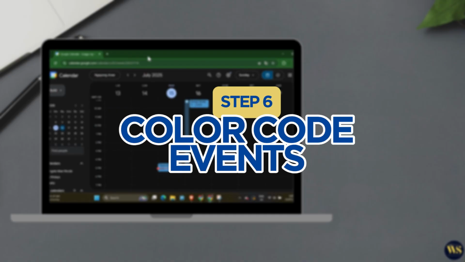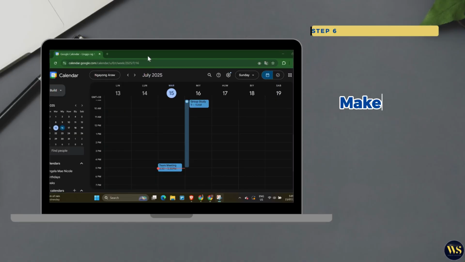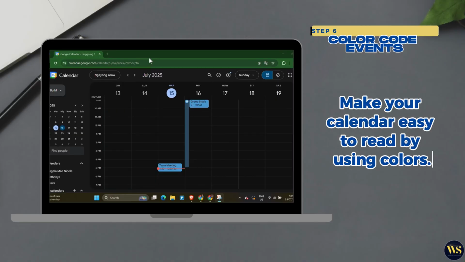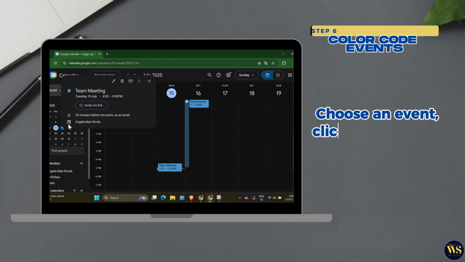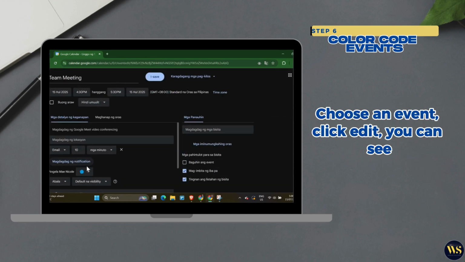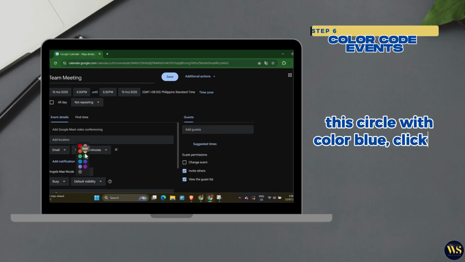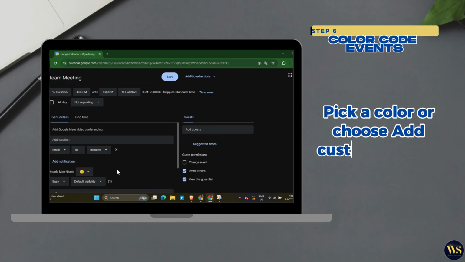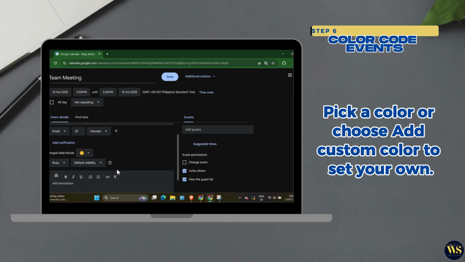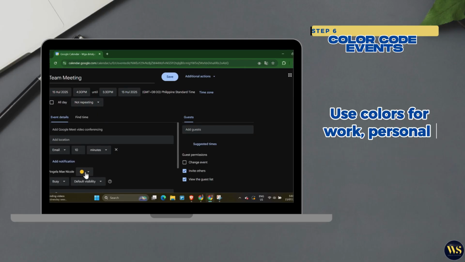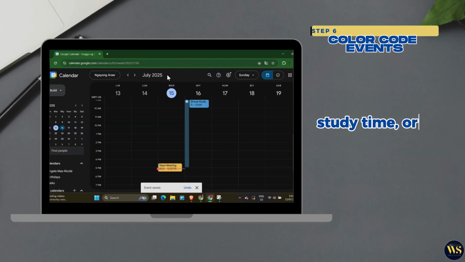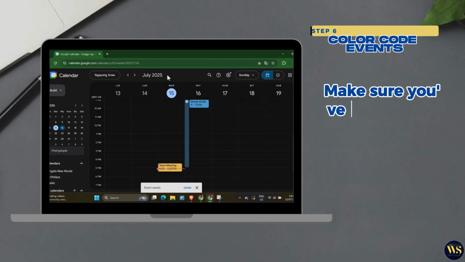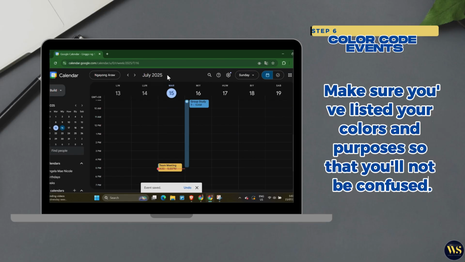Number 6. Color code your events. Make your calendar easy to read by using colors. Choose an event. Click Edit. You can see this circle with color blue. Click it. Pick a color or choose Add Custom Color to set your own. Use colors for work, personal task, study time, or fun plans. Make sure you have listed your colors and purposes so that you will not be confused.